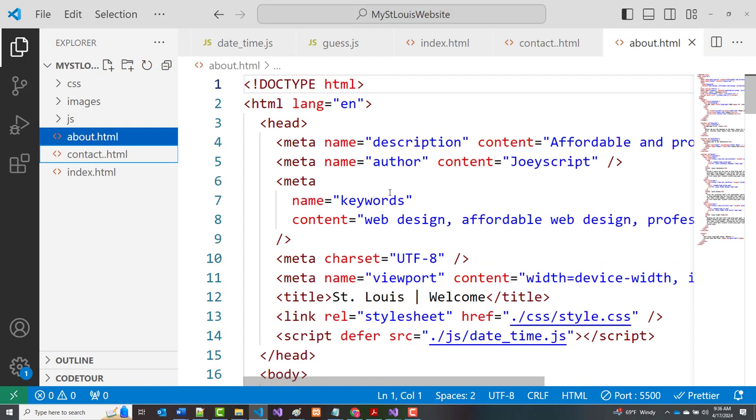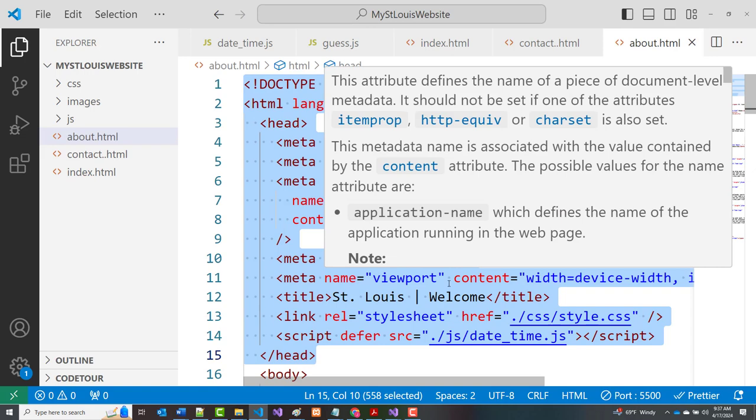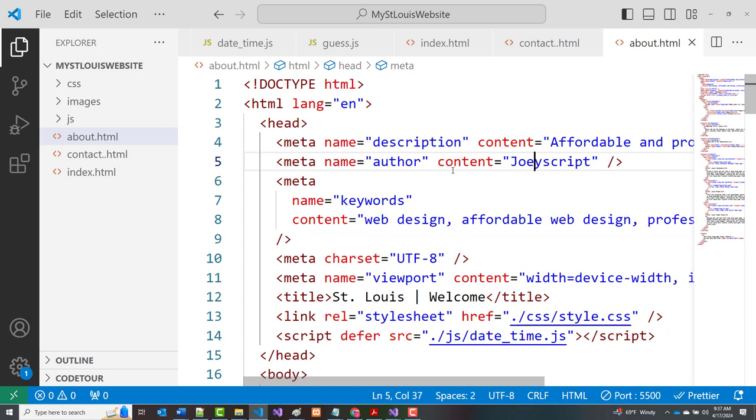All right. So why did I copy that? Well, I can keep all of this stuff that I did in here. I can keep all that, except for one thing. I don't know what I got here with Joey script. I have no idea what that is, but that's fine.